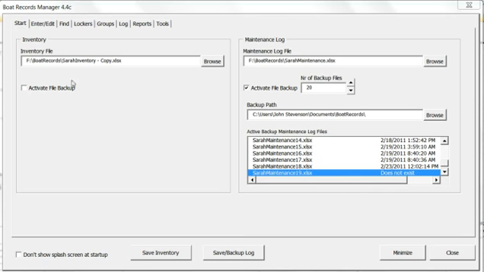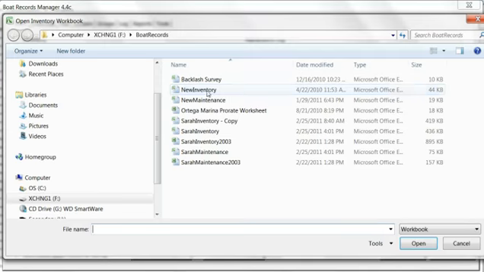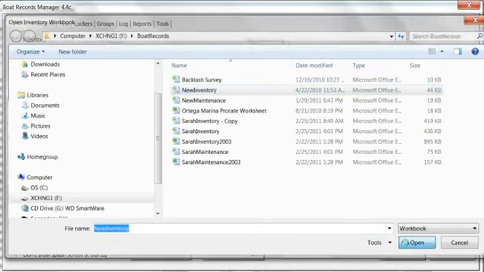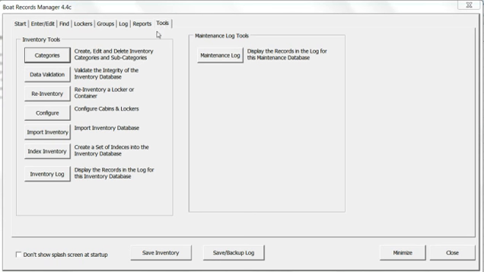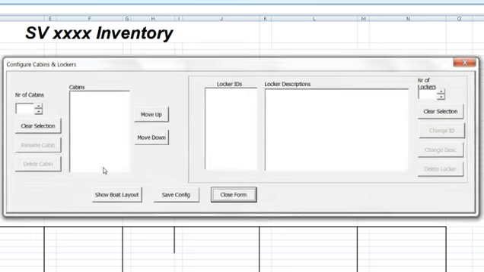To do that, I need to open a different inventory file, a new inventory. Now when I go back to the configured tools, it's an empty inventory. Now you don't need to add all of the cabins and lockers that you may have on your boat when you initially start an inventory. It's probably a lot easier just to define one cabin and a set of lockers in there until you've inventoried the contents of those lockers, and then go on and add more lockers and more cabins.